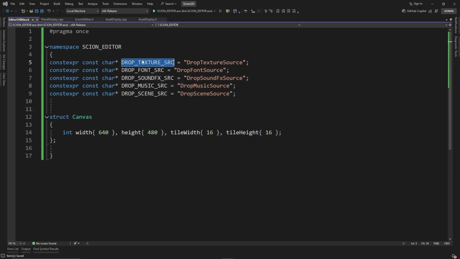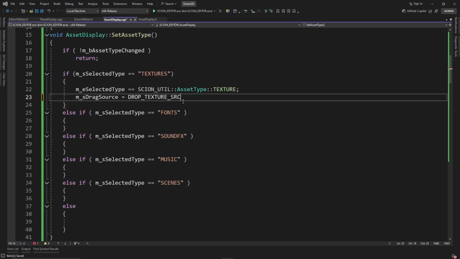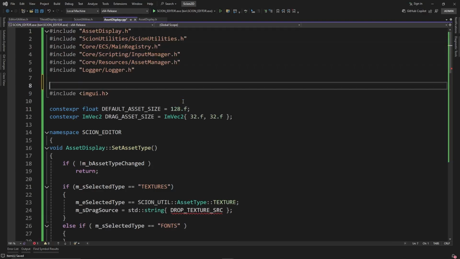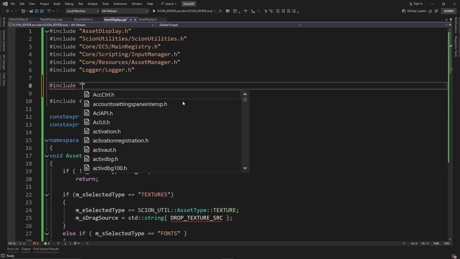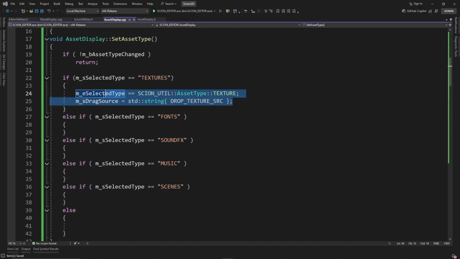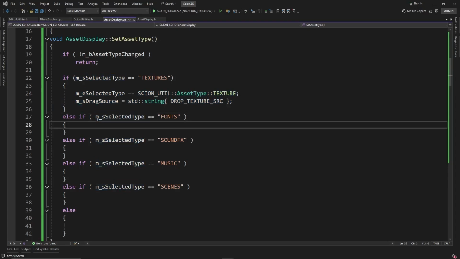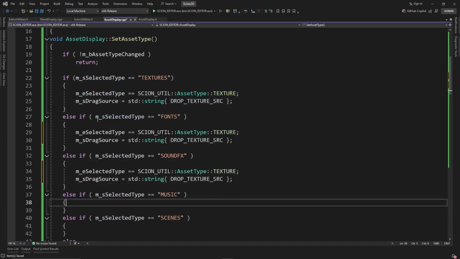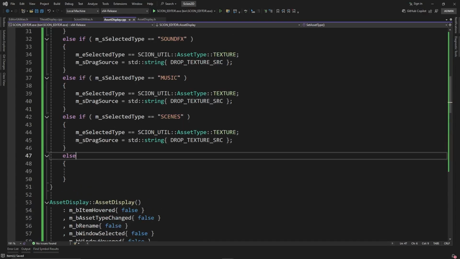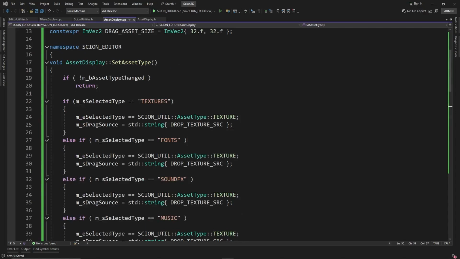Okay, so let's go back into our asset display and start making these. Okay, cool. So we can put this here, but we need to include std string. Cool. Let's add in our editor utility. So that will be include editor utilities. Cool, there we go. And let's just copy all of this and put it into all 5 of these. And we'll put it here as well. Cool. So our texture is a texture, and then we'll go through and make all these changes.